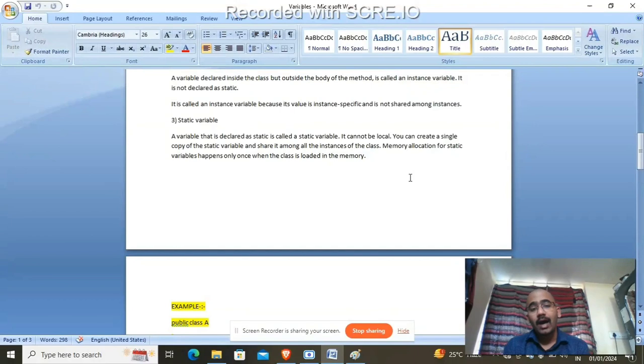So it cannot be local in the program, and you cannot create multiple copies of the static variable. That is the main thing in a static variable. It is shared among all the instances of the class. In Java you can declare multiple classes in one program, so you can share it across classes.